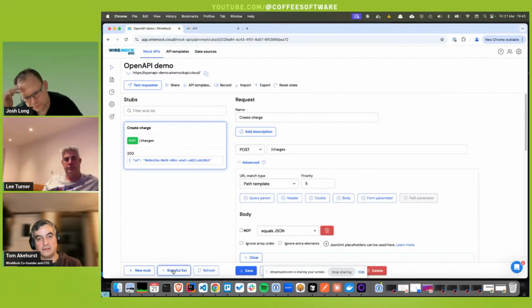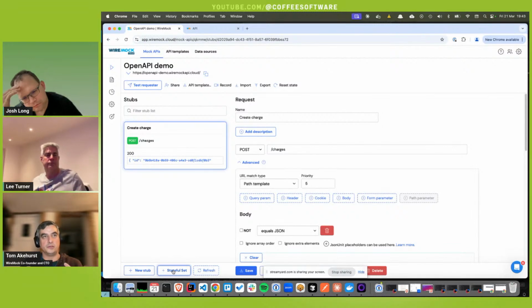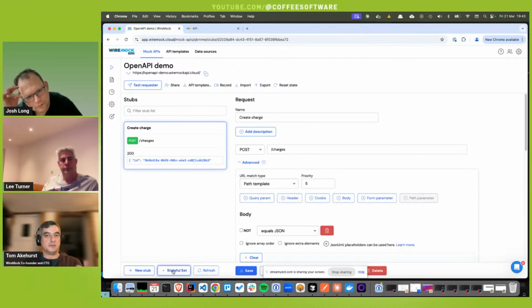We recently added this stateful mocking feature. So mocks are stateless by default. Typically the response that you get back is entirely a function of the request, and there can be some complexity to that. There can be some complex matching logic. There can be dynamic behavior in the response, but fundamentally you give it the same request and you'll get the same response back.